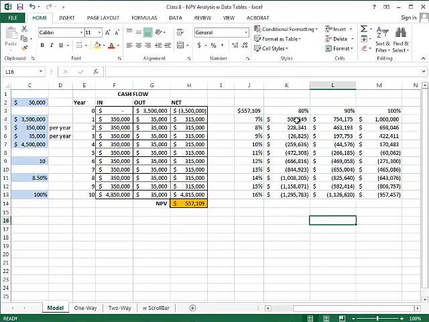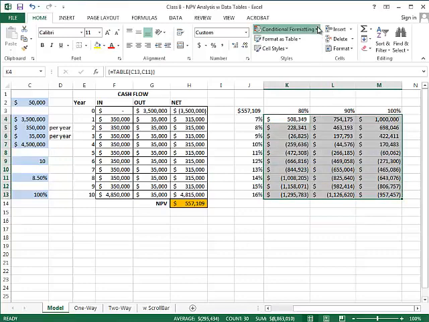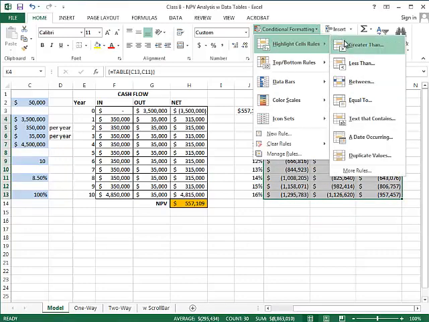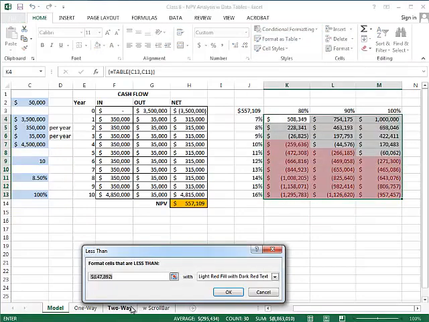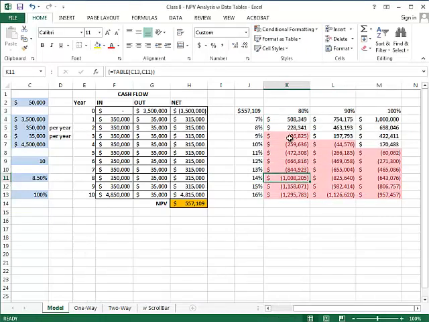Here we go. When I get a two-way data table like this, especially if I'm interested in where I'm in the red and where I'm in the clear, I'd like to conditionally format this. So I highlight the whole thing and say, well, show me where the value is less than 0. That way I know exactly where I'm in the red and where I'm not. So what can I read from this particular two-way data table?